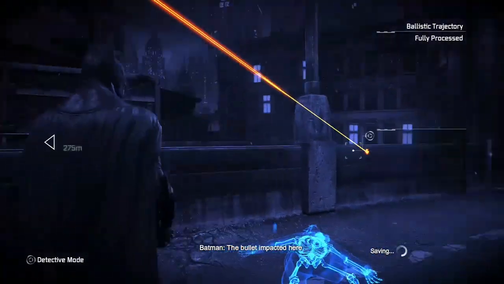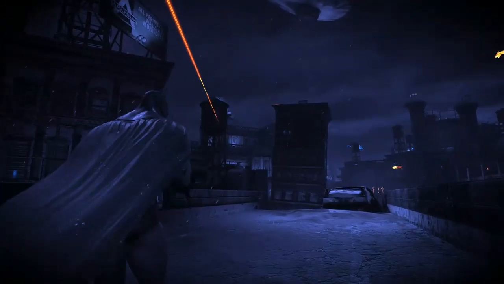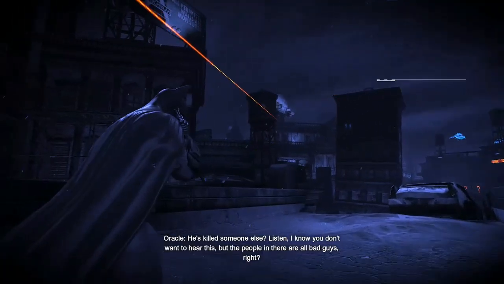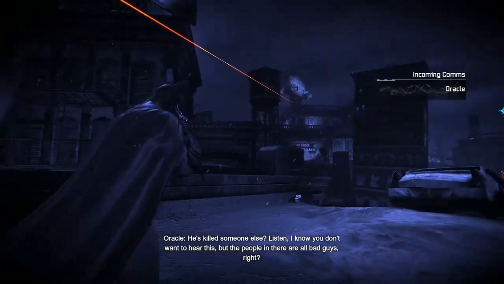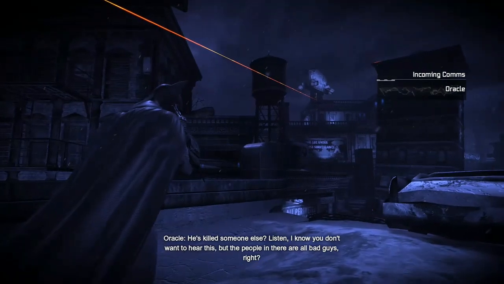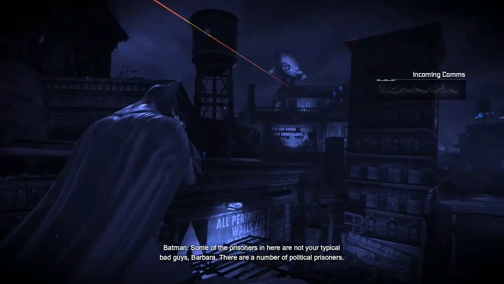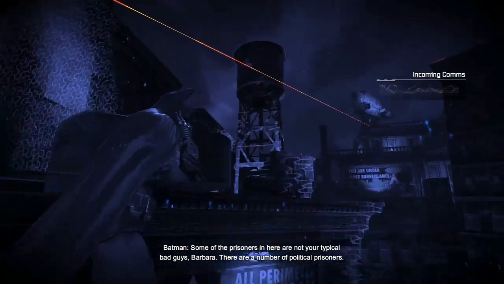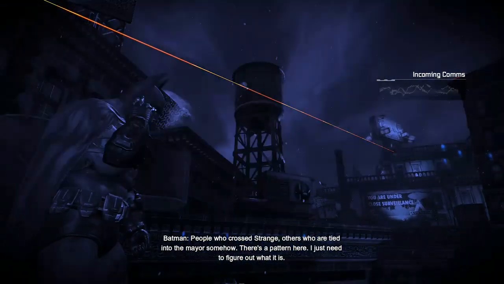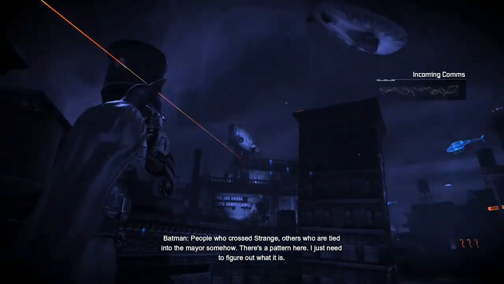The bullet impacted here. Deadshot struck again. He's killed someone else? Listen, I know you don't want to hear this, but the people in there are all bad guys, right? Some of the prisoners in here are not your typical bad guys, Barbara. There are a number of political prisoners. People who crossed Strange. Others who were tied into the mayor somehow.